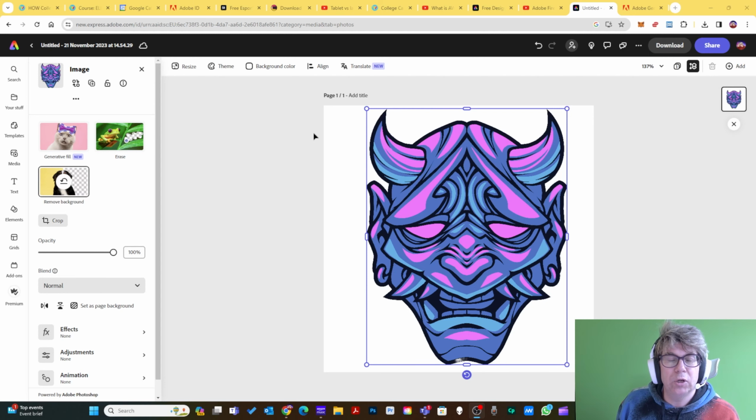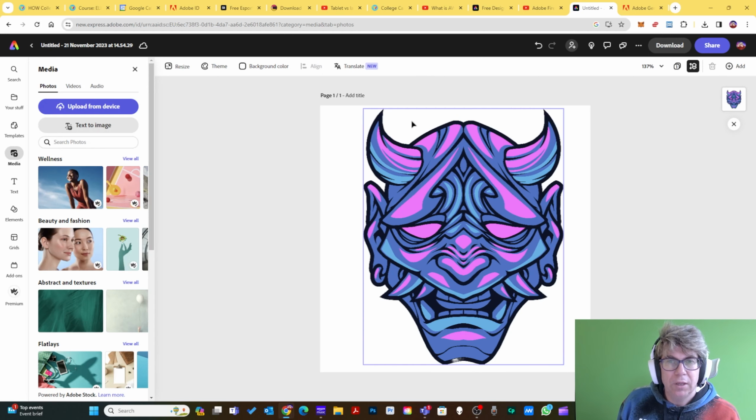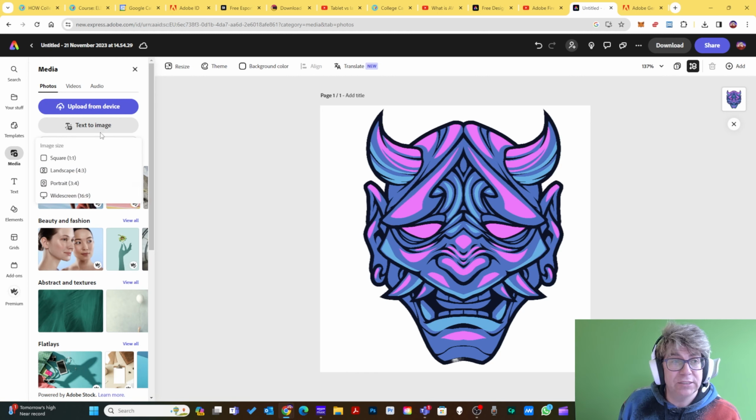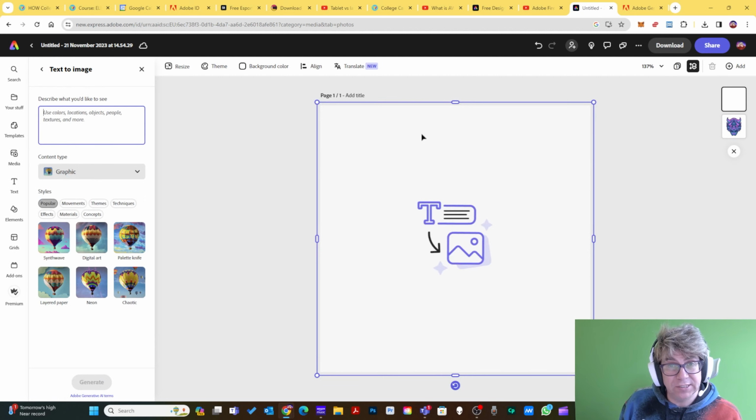So what you could do to create a background, you can see it's already white. You might think you want to put something in there. You could actually upload from your device, or you can do generative AI. So what I do is say text to image, and if I'm right, just click square, it will create a square, and then you can type in here. So I don't know, it looks kind of a bit spooky, doesn't it?